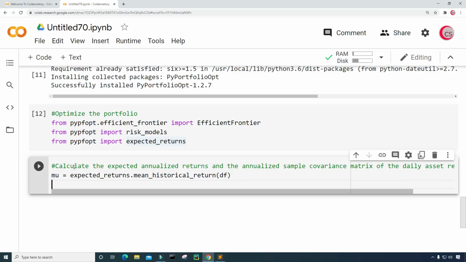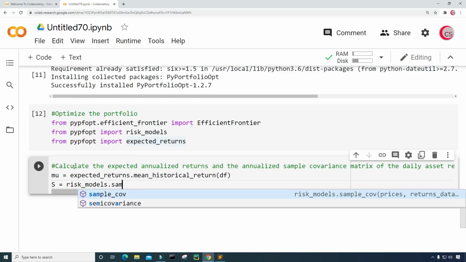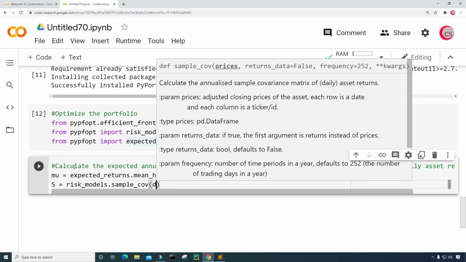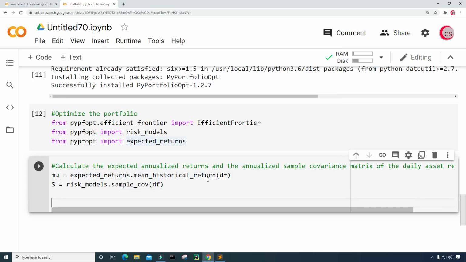All right. And next I'm going to create a variable called S and set it equal to risk_models.sample_cov, and then input df. Okay, and I think that looks good. So this is going to give us the sample covariance matrix here, and this should give us the expected returns. All right, so that looks good. Let's go ahead and just run this for now.